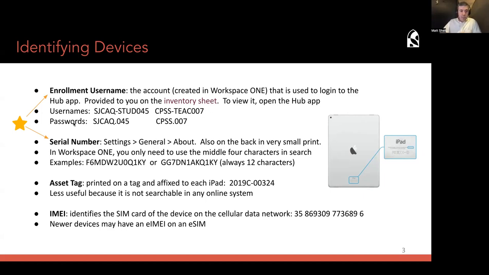And the password to log into each of the accounts, for the most part, is going to be the same letters. Instead of a dash, it's going to have a dot, and then it will not have the letters STUD or TEAC, and then the numbers will be the same. So you should be able to guess the password for most accounts, but somebody might have changed the password. That's always a possibility. So if it doesn't work, you can go into Workspace One and reset it, or you could send me an email and have me reset it for you.